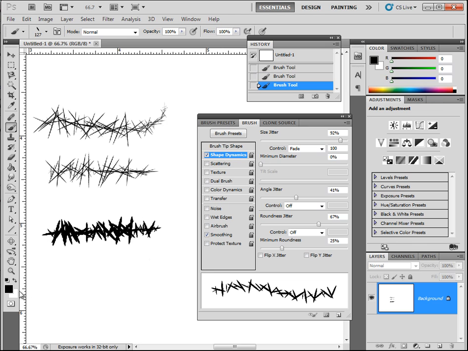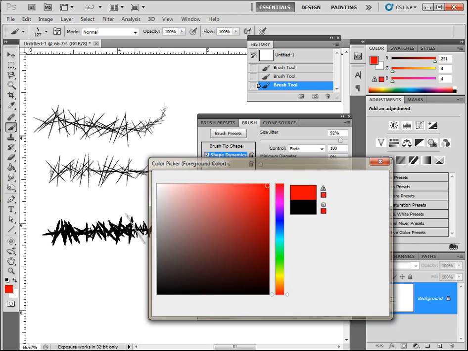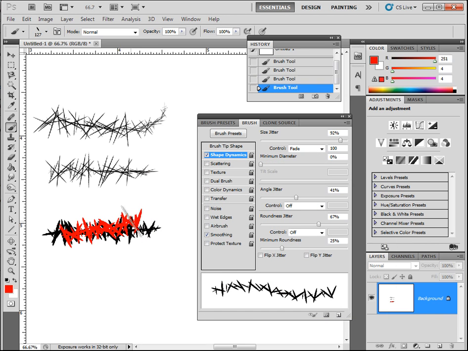And again, I'm doing this with just black, but one of the questions in class was, can you do it in a different color? Absolutely. You just change the foreground color, and it's going to change the color of the paint. So we're going to use black here. So that's the shape dynamics.